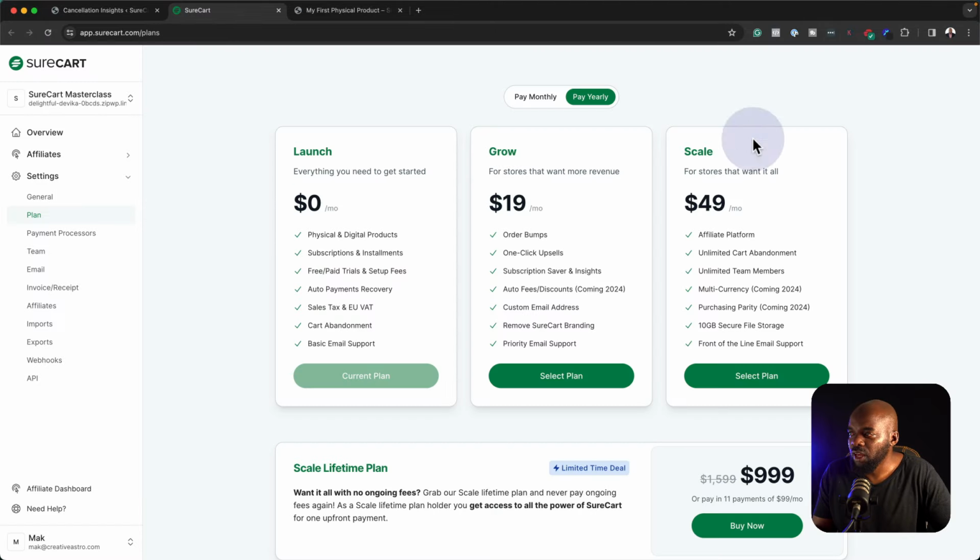So if I click over here, you're going to notice that it's going to take me to this page right here where I can choose the paid options. But with the free version, you can get to set up your physical and digital products, subscriptions and installments, free paid trials and setup fees, auto payment recoveries. I mean, you can do quite a lot. And there's also cart abandonment, which is something that we need to take a look at in a moment.